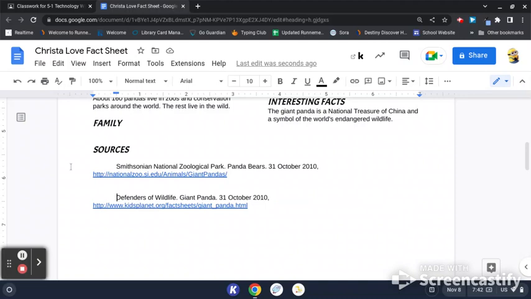The next thing I want you to do is actually center the word sources. So once again, you're going to click in sources, come over to our alignment, and use the center button here to center the sources so it's centered in the page like that. All right, go ahead and pause your video and do that now.